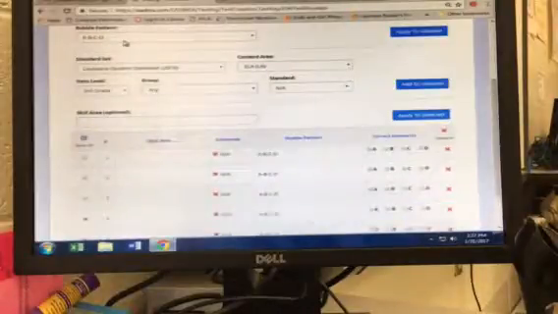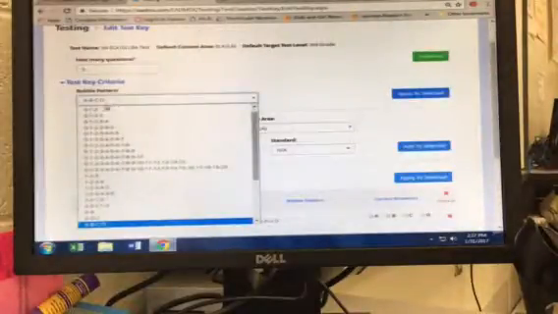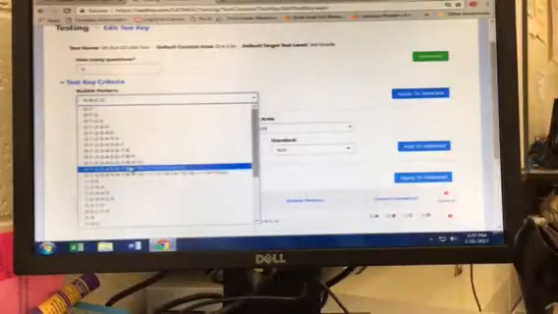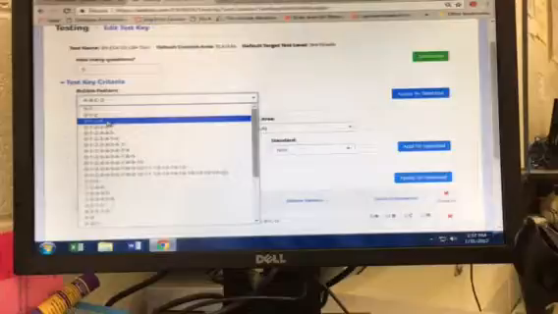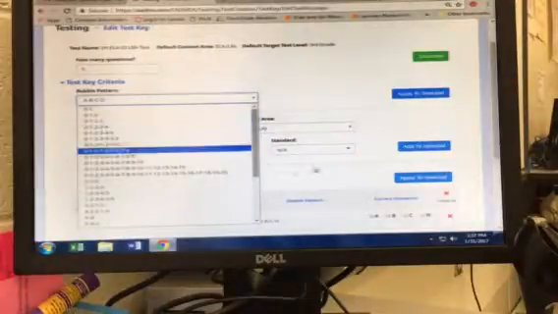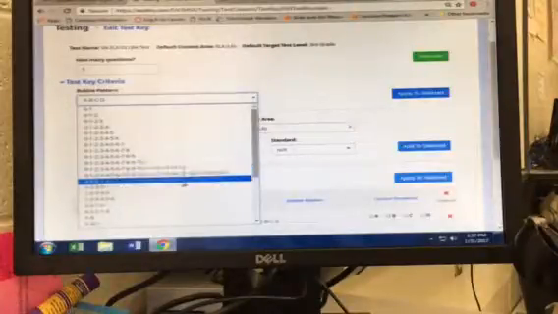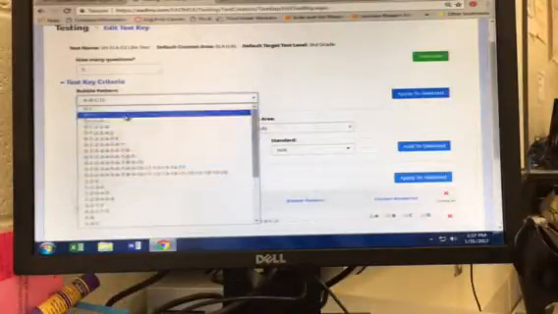So I'm going to come back up here to bubble pattern, and you can select how many points you're going to bubble in for them. If it's just a short constructed response, you can do 0, 1, 2, 3 points. If it's one of your longer writings, you can select the 15 points. However many points you have is how many you can select here.